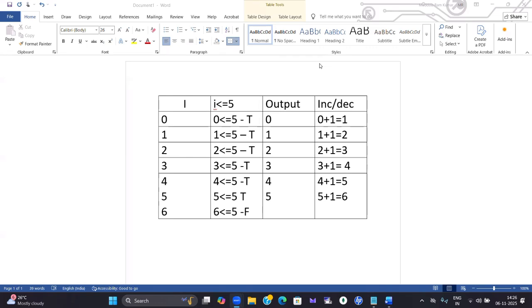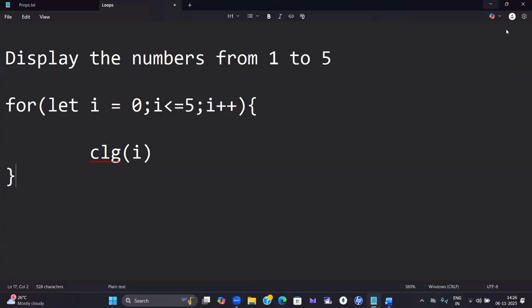How it is working? Okay. So where is your batch code? 2 p.m. batch. JavaScript.